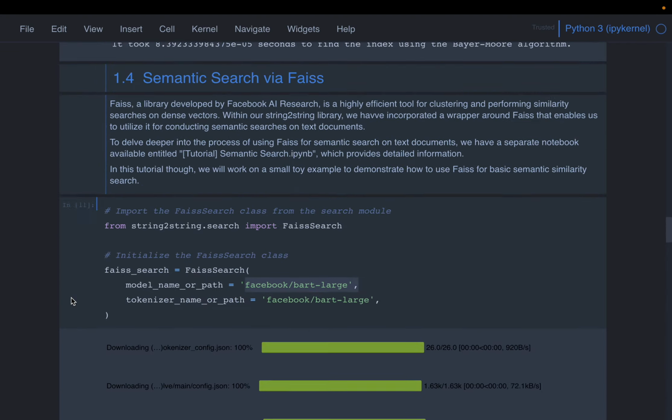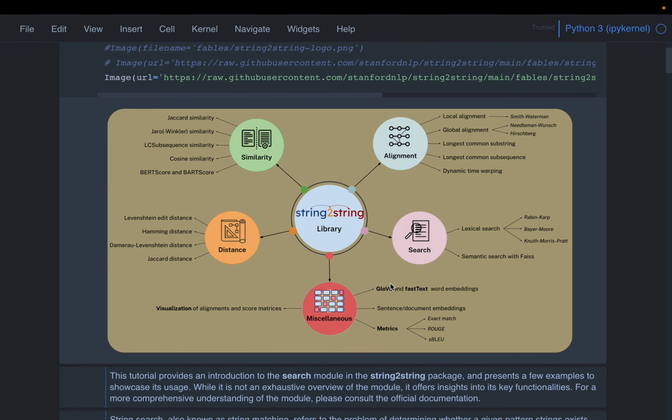That's all for today. A very quick summary. We have two types of search: the lexical search, which is also keyword search. We have three functions in the library. They work in exactly a similar way. They take the text and a search string as input, two variables, and they will return the index if the query string is found within the text.